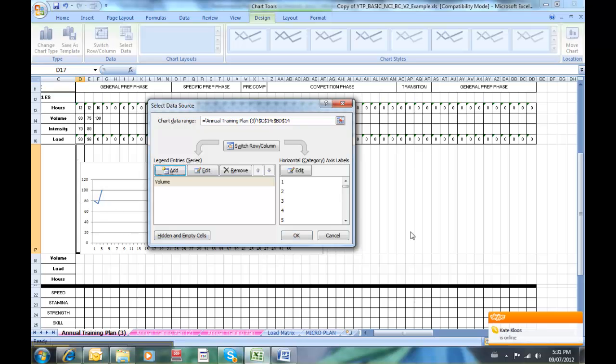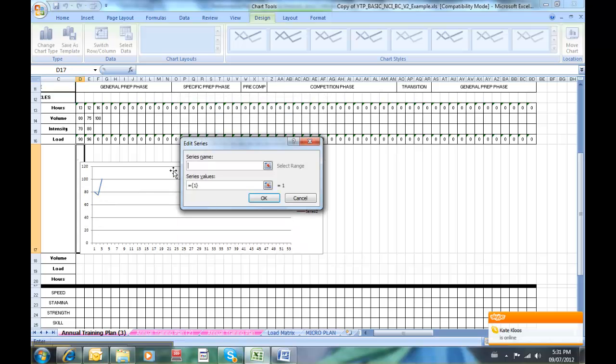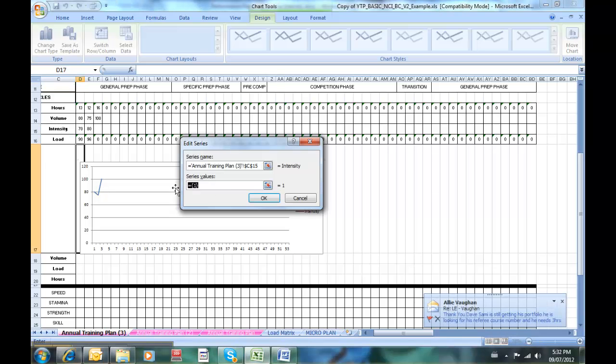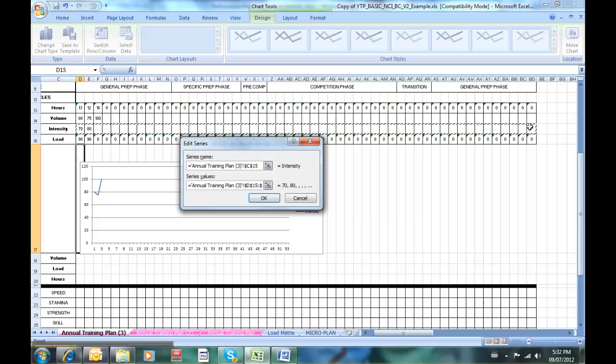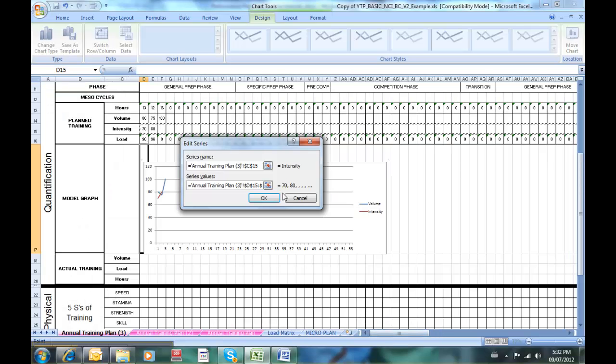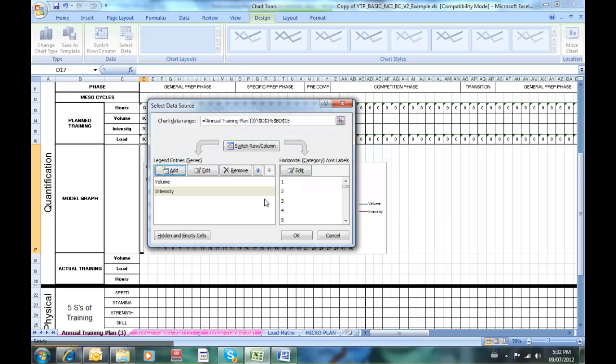The next thing I'm going to look at here is adding a line for the intensity, so same type of thing. I'm going to name it, then delete that, and select all of my cells for intensity within the 52 weeks of the plan. And I just want to make sure I go back. Yeah, I've got all cells selected, and hit OK.